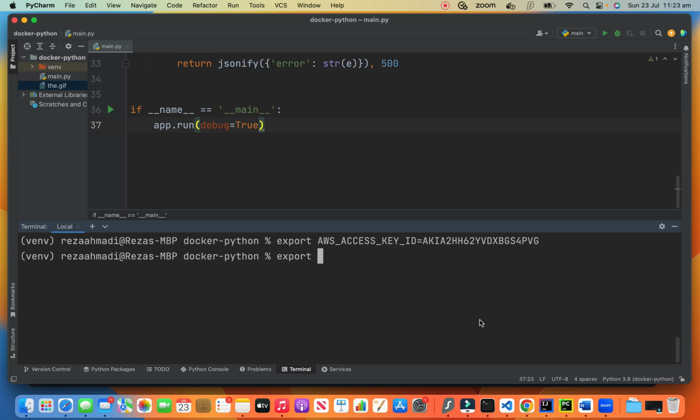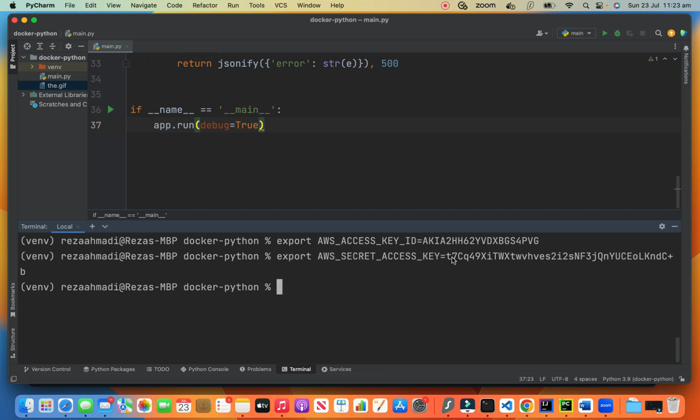And another one, export AWS_SECRET_ACCESS_KEY. And let me copy that one too. Okay. Now our application will read this information from the environment variables that we used. Now let's run the application. python3 main.py.